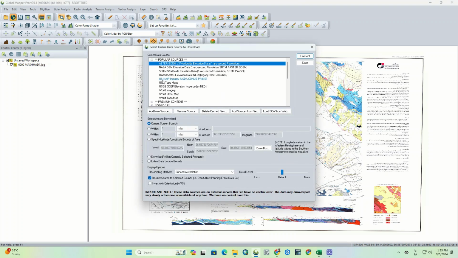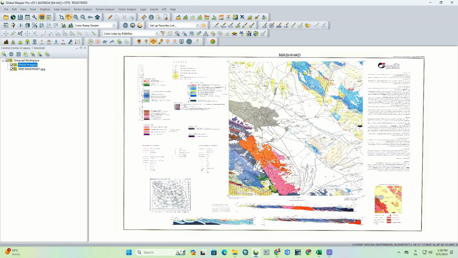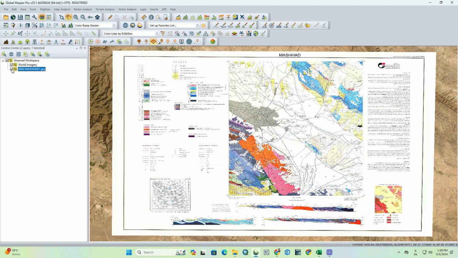To better verify the work, we import the world imagery to see if our map is positioned correctly on the world imagery or not. As you can see, the coordinate system is given correctly.